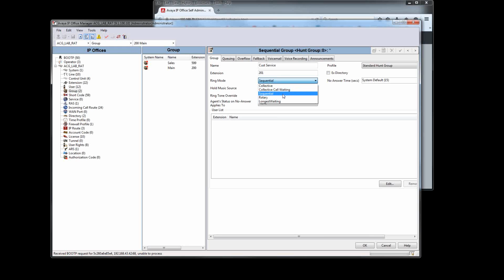Sequential: if I have a list of extensions in this group, it's going to ring the first one. After the first one, it will ring the second one, third, fourth, and so on. That's sequential. Rotary: once it's made it through the list, from user 1 down to user 3 or 4 or 5, at the last user, it's going to go back to user 1 and ring through.